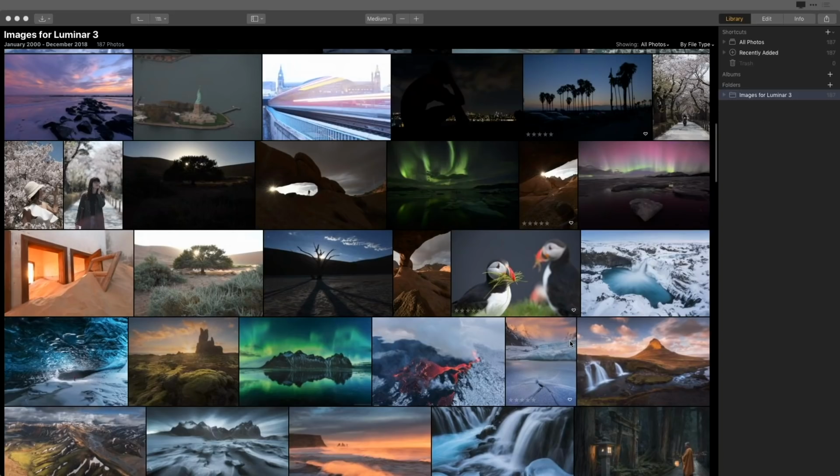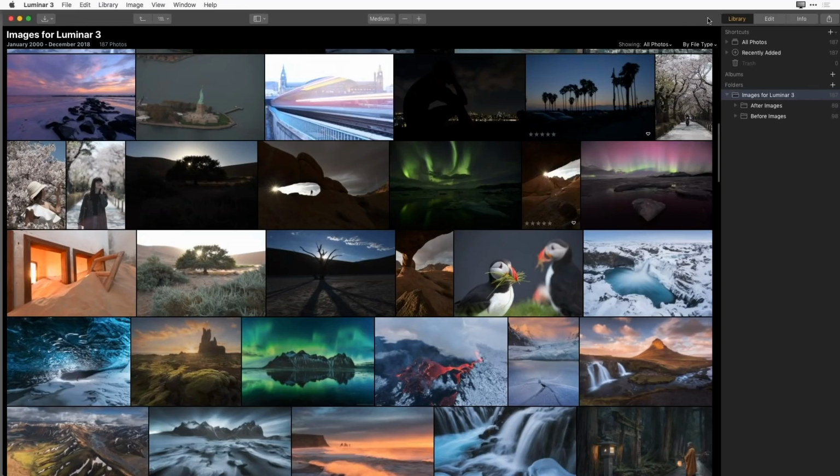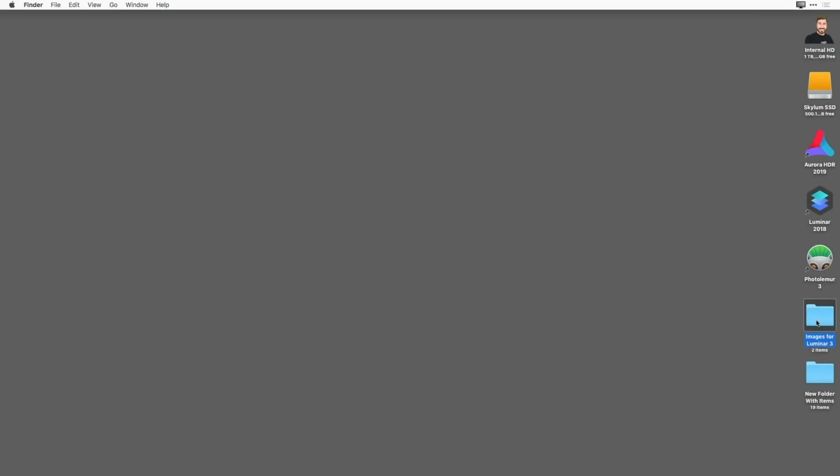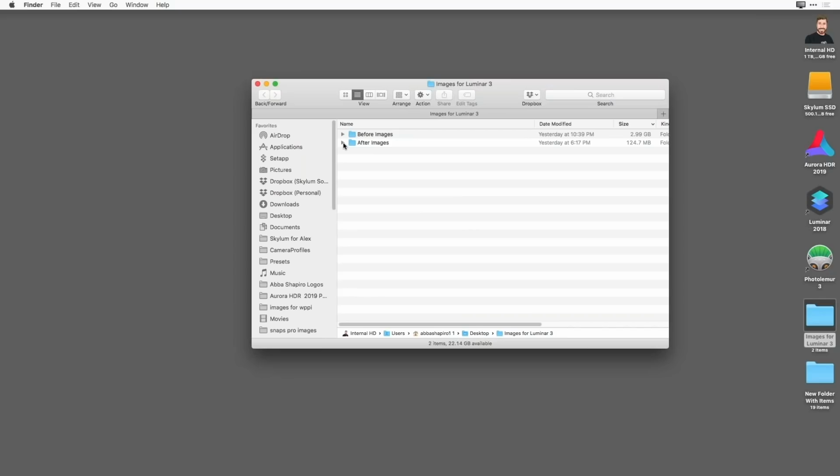Now, it's not importing any media. It's actually looking at the Finder level or the Explorer level at these folders. And that really is a great benefit, because if I have this folder which has the images from Luminar, and I'm going to click on this disclosure triangle directly under the words images for Luminar, you'll see it says after images and before images. And when I went to my original folder, and I'm going to go ahead and hide Luminar for just a moment, there's my images for Luminar, it retained that folder structure.